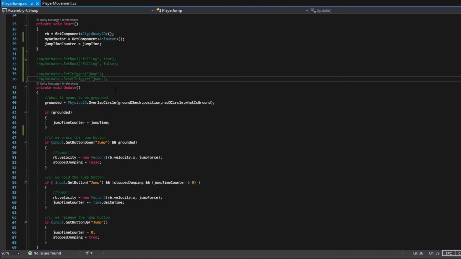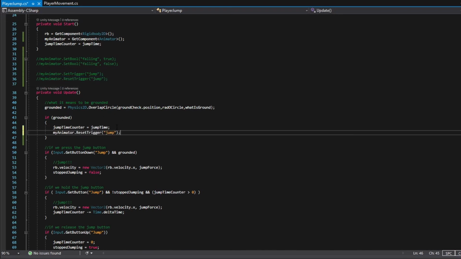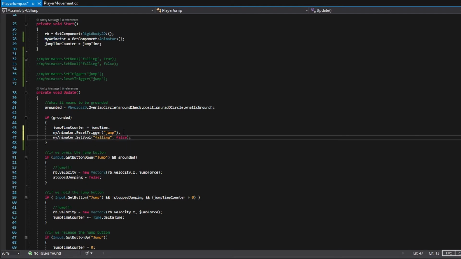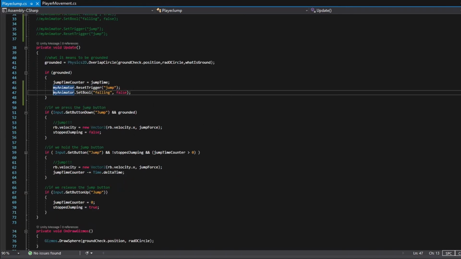Okay, now that we've got them all, let's start putting them in the right spots. So if we're grounded, we want to reset our jump trigger because clearly we're not jumping anymore. Right? We're just by definition not jumping anymore. And we want to set falling to false because we're also not falling anymore. I don't know why I didn't press enter. I must have pressed shift. Whoops.